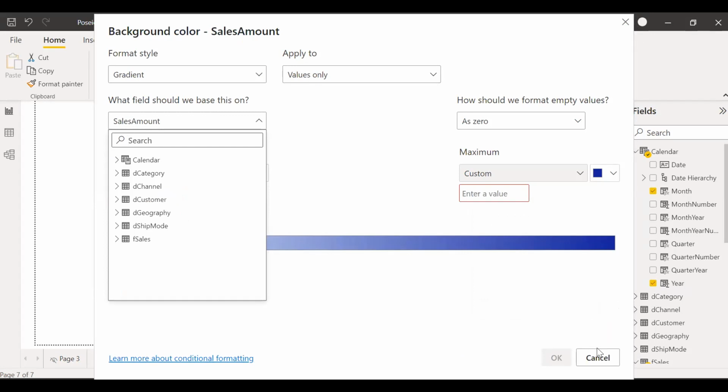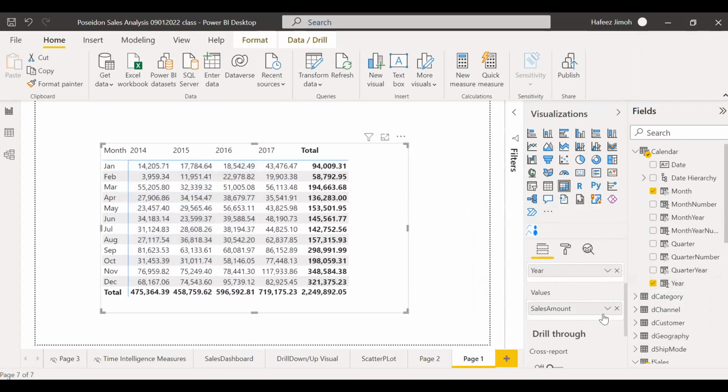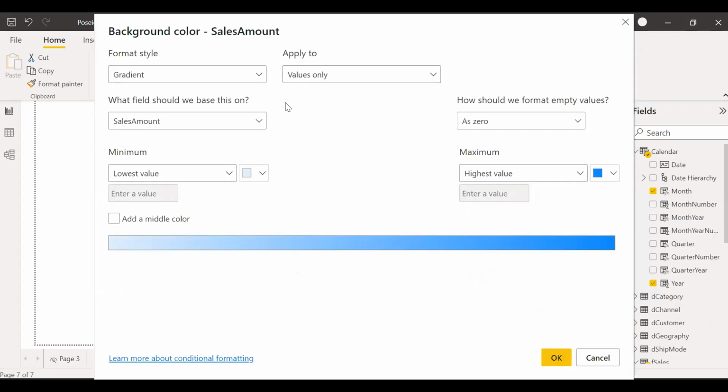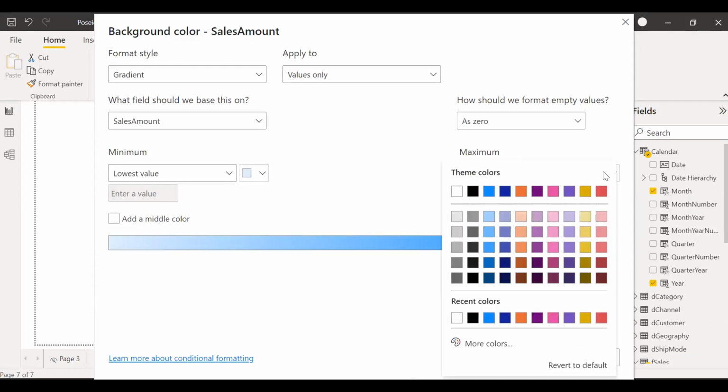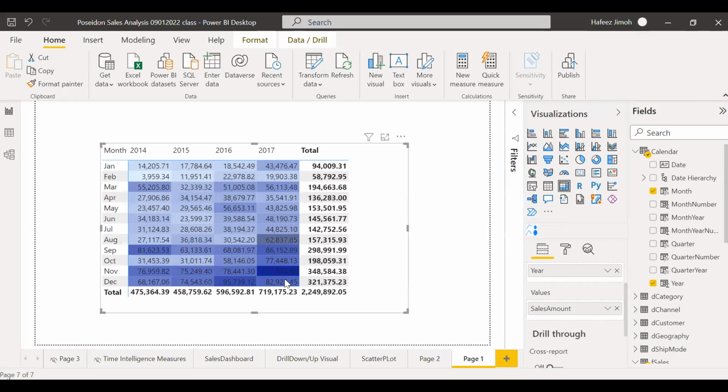I think I'm going to remove it and do it all over again. Remove conditional formatting. Yeah, I want to remove all. And I want to show you something, conditional formatting, background color. You need to be very careful, so the reason I'm showing you this is I've seen a lot of work where people use conditional formatting wrongly. It doesn't achieve what you want it to achieve. So let's make this guy a deeper shade of blue, and click on OK. You have it.